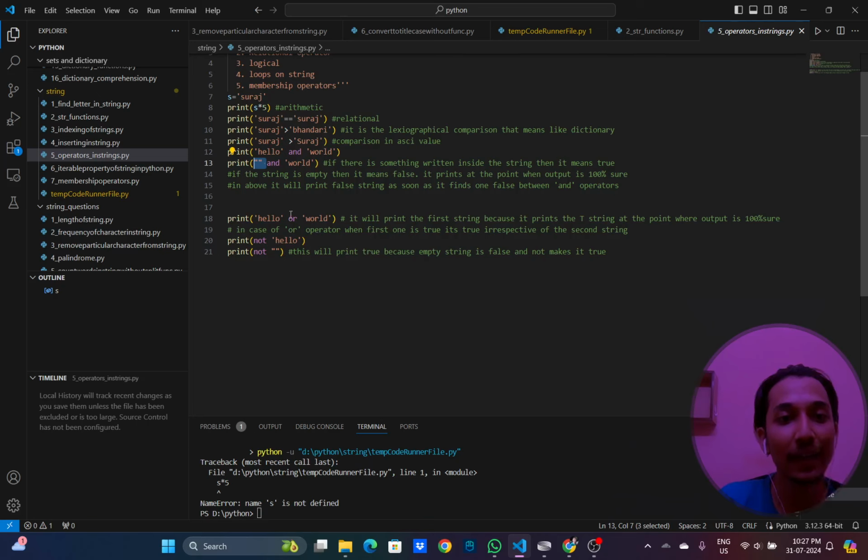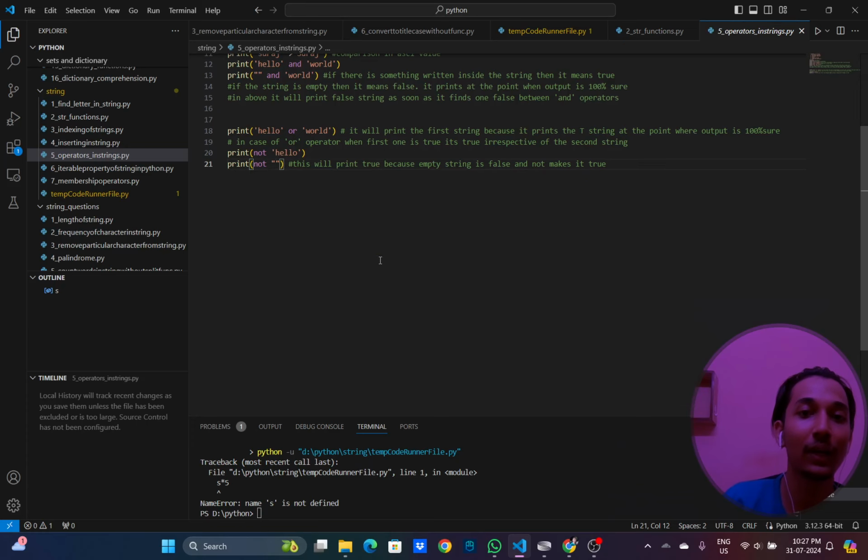Again here we can see hello or world. It is or, and hello means true because it is not an empty string. So that means hello will be printed. Not hello means not true, which means false. An empty string means false, and not false means true. This is how it gets printed.